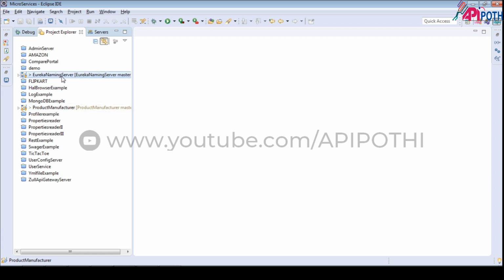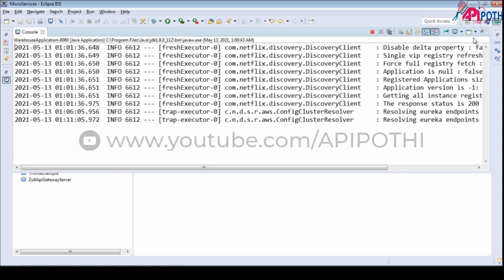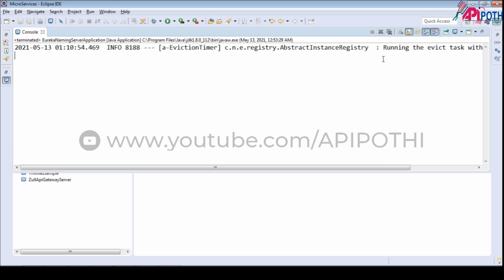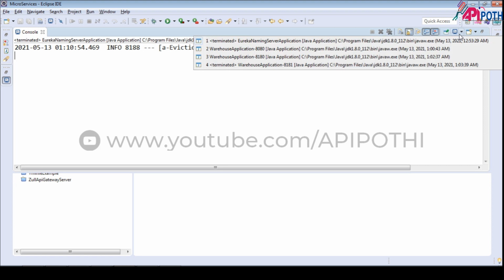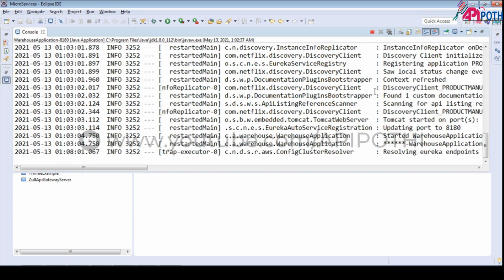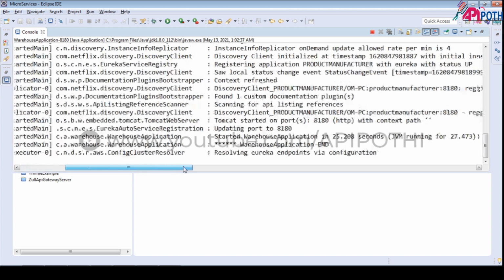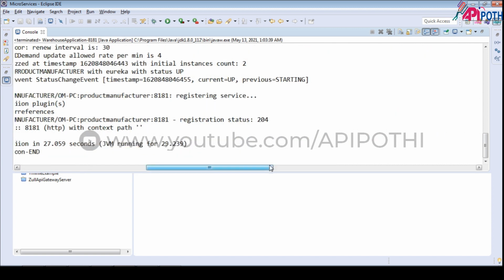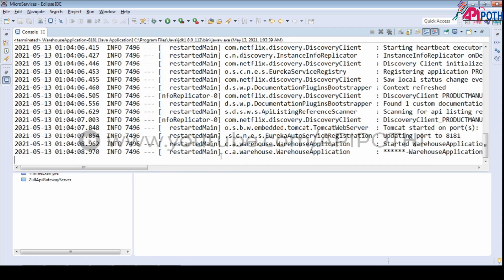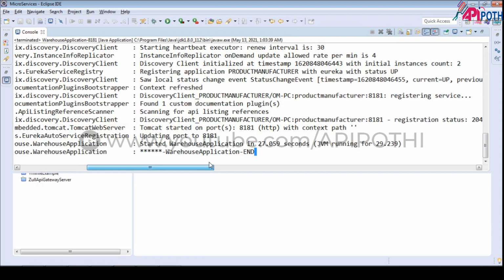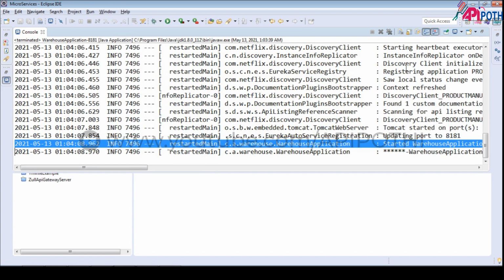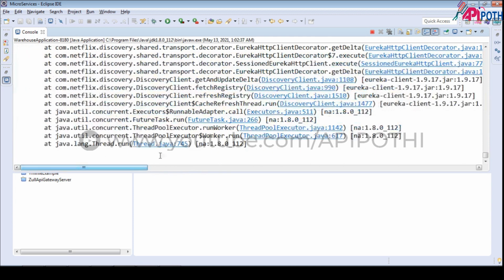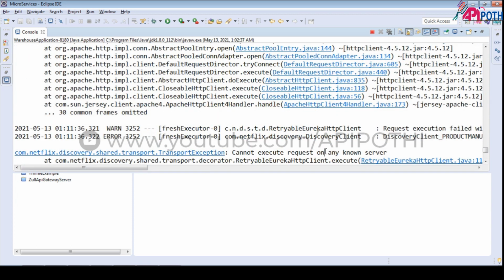If we stop the Eureka naming server here, we'll see that product manufacturer will not be able to find the instance. We'll see here. Wait for a second. It automatically throws the error. See here, it is automatically throwing the error that it is not able to find the server, unknown server.